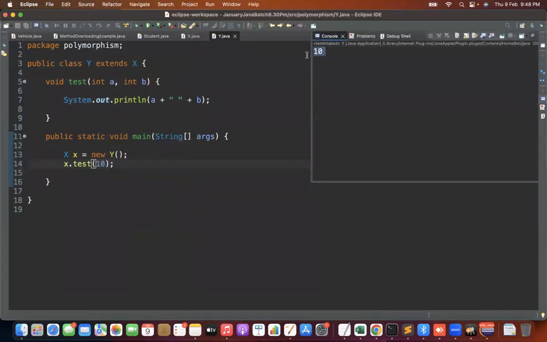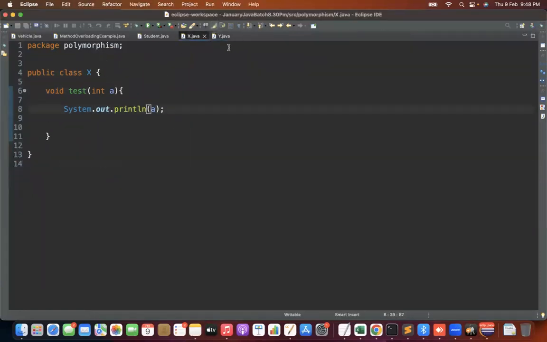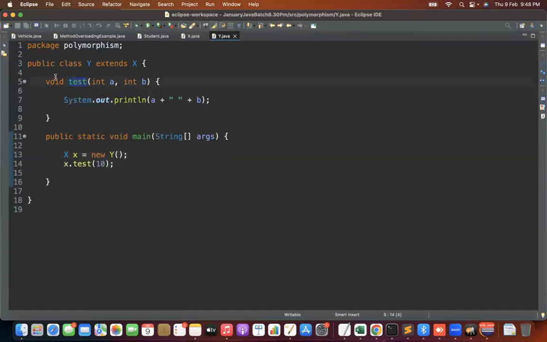when I proceed, I can see the 10, right? So can I call this method? It's a child class's own method. I cannot call this method. See, x.test(10, 20). Can I call it? It will give you an error only.